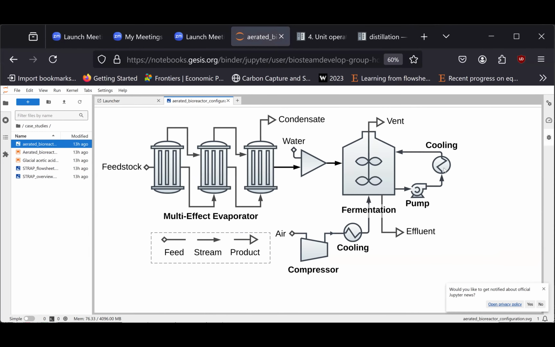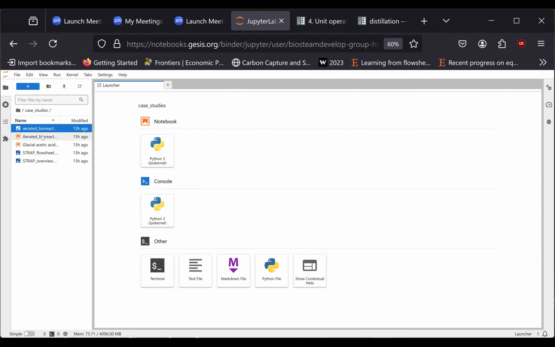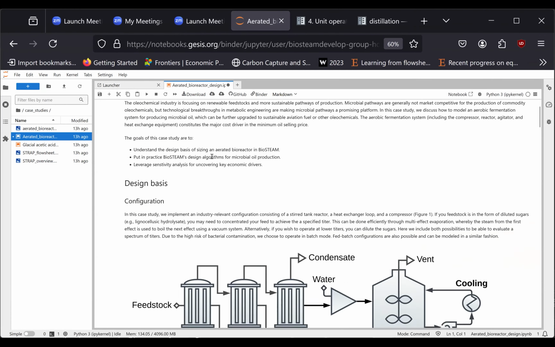So we opened up the aerated bioreactor tutorial. What's going on here? Oh no, I opened the picture. All right, here it is.